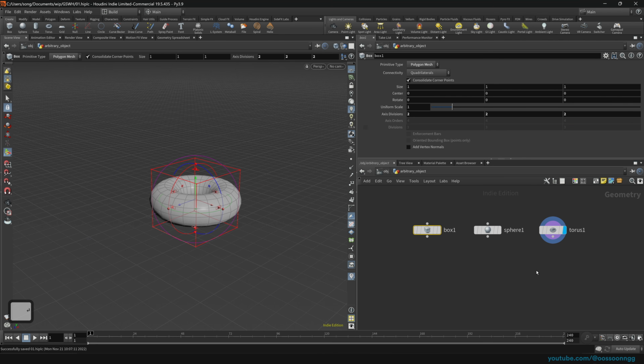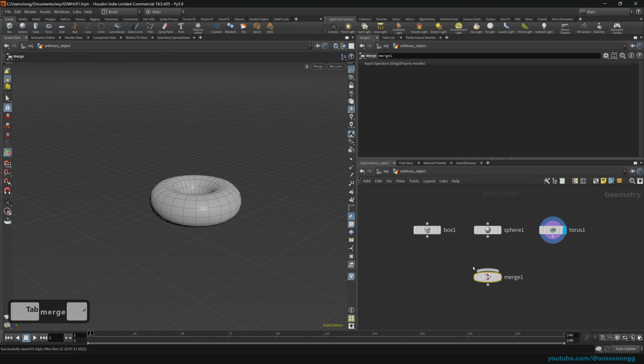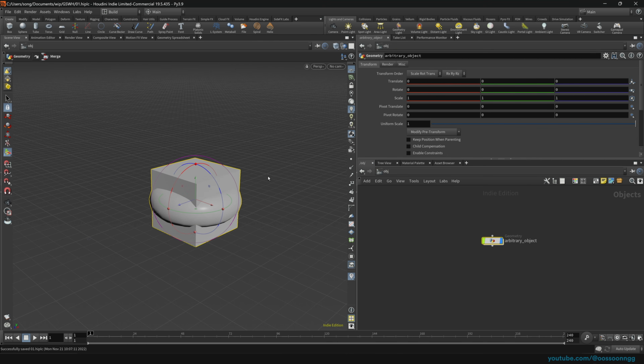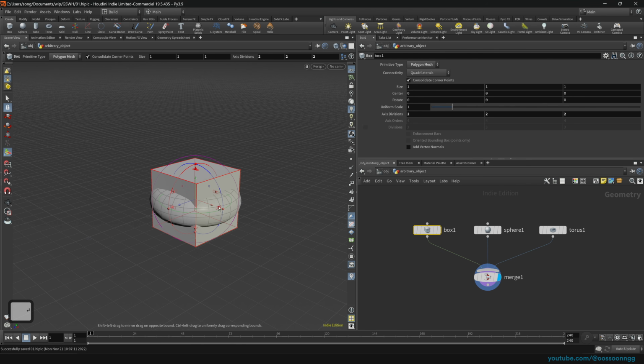But what if we want to have everything? So there is this node that's called merge. So to basically create a merge, you press tab, start typing merge, and we have this thing. So basically we can select everything and get it to merge. And we press display and render on the merge, we can see that, it's a jumbled mess, but, at least we know that it works.